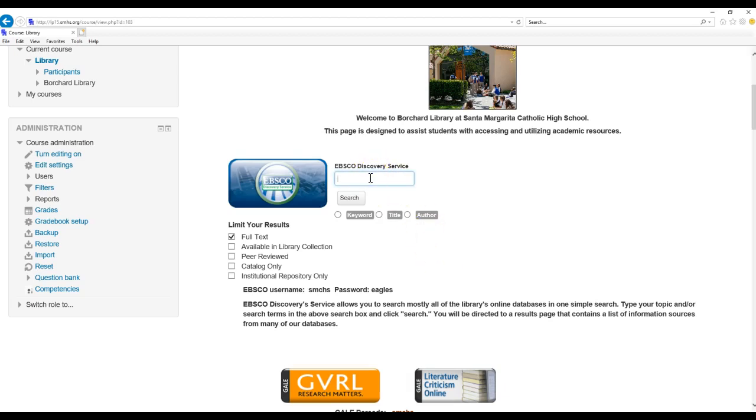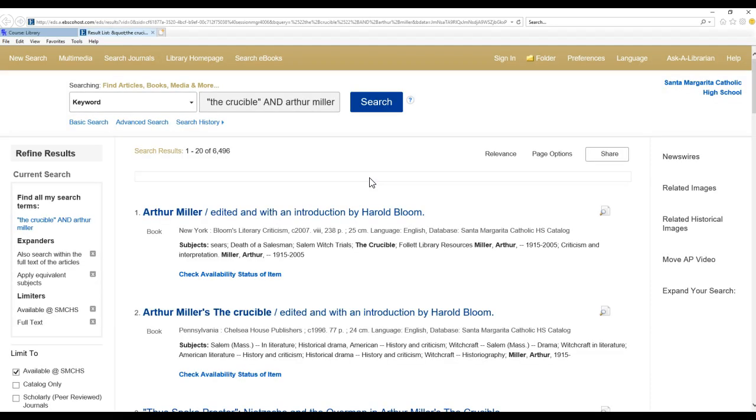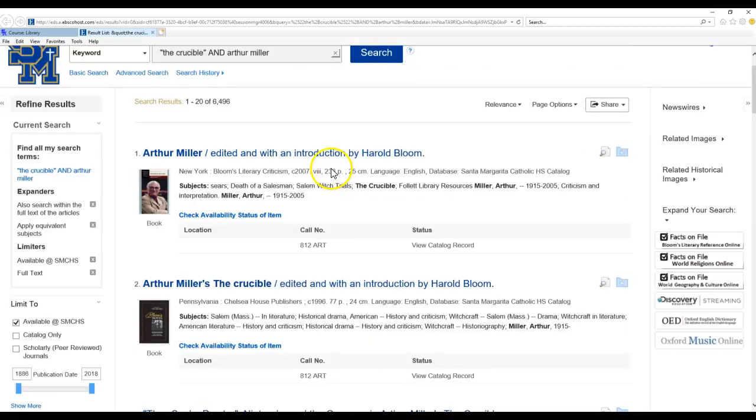Okay, so starting now, let's put the Crucible in quotes. Type in "AND" in all uppercase, and then type in the author's name, so Arthur Miller. And then we'll search. Okay, so here's the search page for the Crucible and Arthur Miller.